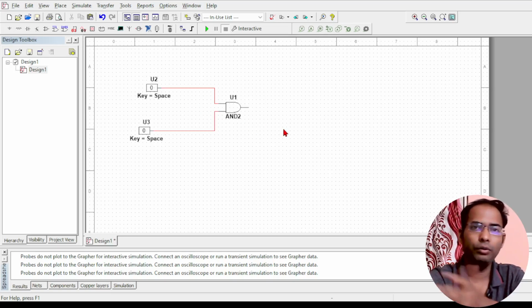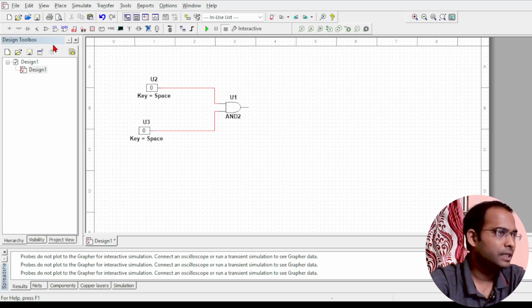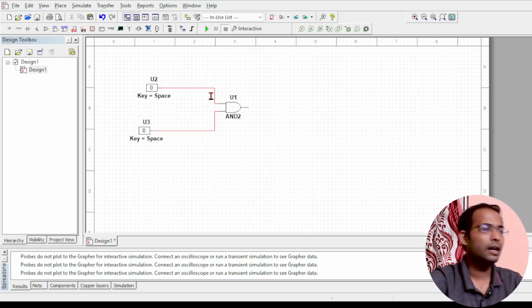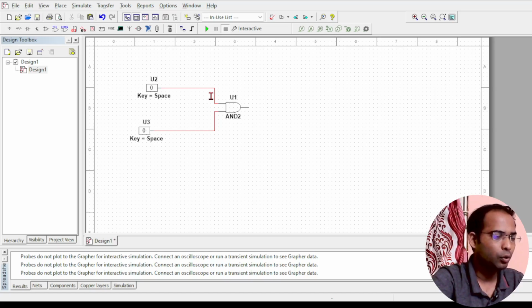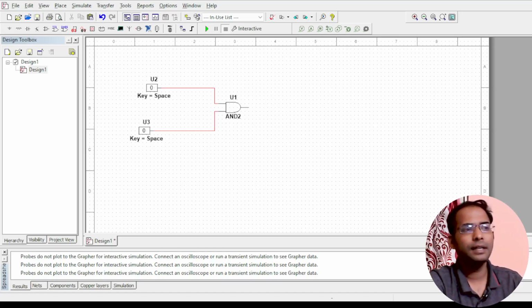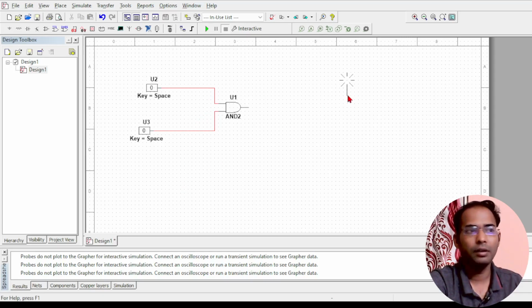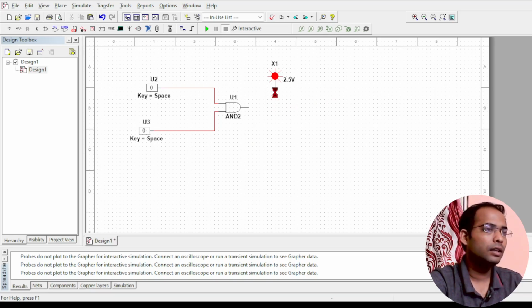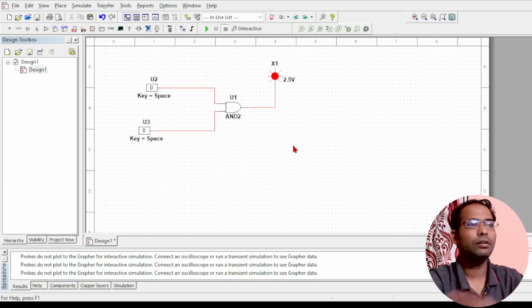Next part is, how do we see the output? Basically to see the output, we have two options. One is we use an LED. Another one is something called a probe, which you can also use. So here you go to all families, and here if you search for probe. A probe is basically a kind of indicator. There are so many colors of probes. So let me use a red probe here so that it will be properly visible. Connect this probe here and then connect it to the output. Okay, now the circuit is complete.